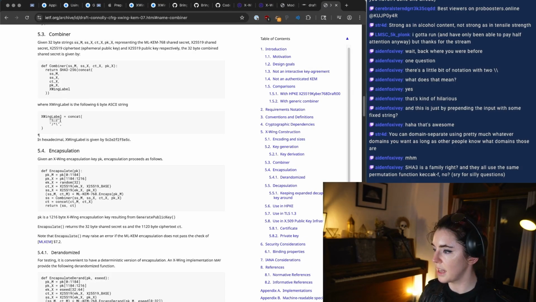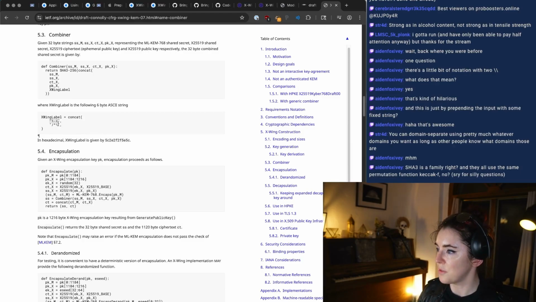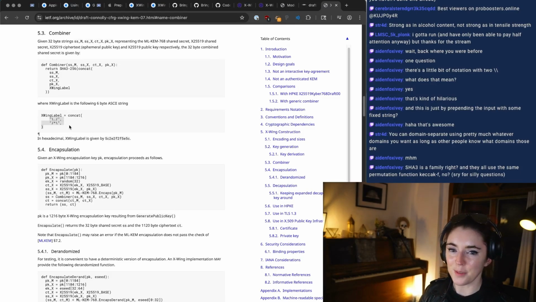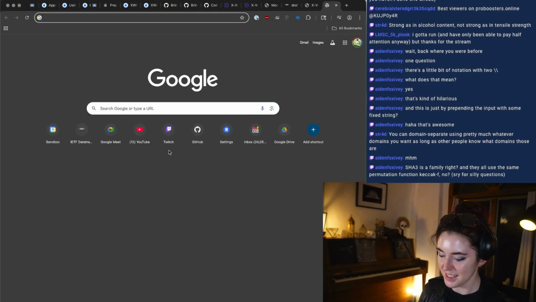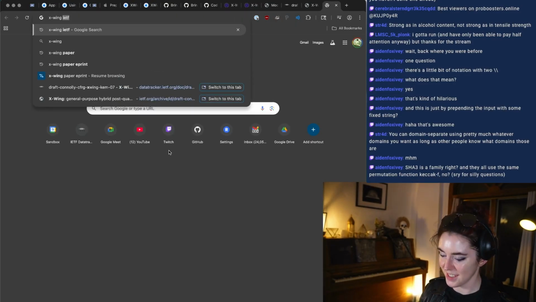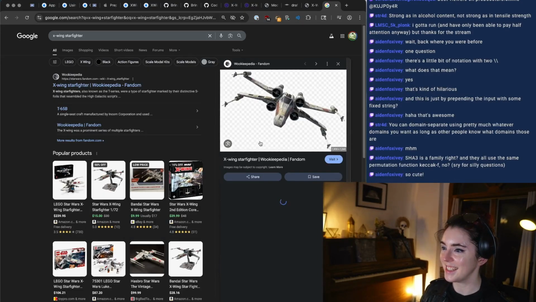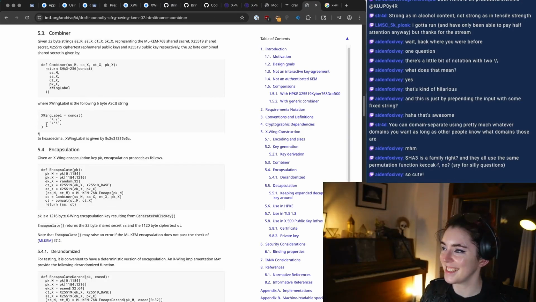So this is the label that's actually in the version of X-Wing that's actually being deployed. If you look at it like this, it's a little bit of ASCII art to make it look like an X-Wing starfighter from Star Wars. That's the reference. See? Look at it. Like that? You kind of see it?